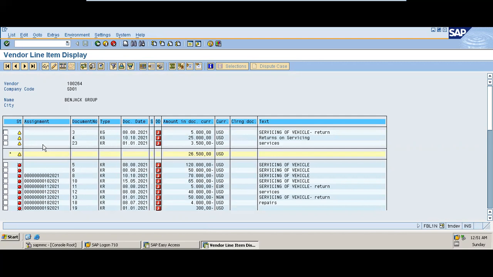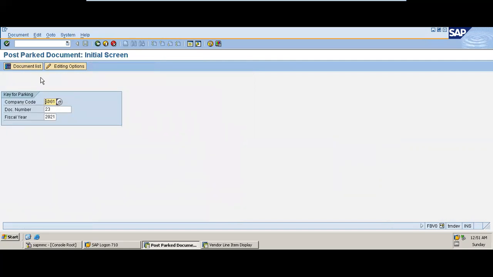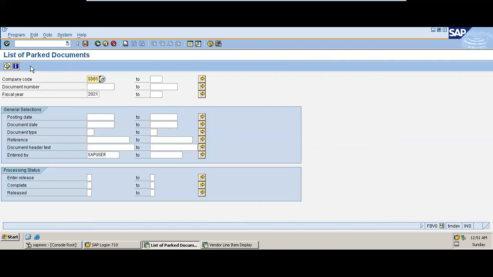I've also showed you how to post a packed document. Go to FBV0, select the particular document you want and post. Also, if you go to FBV0, post packed documents, if you don't know the document number, you click on your document list. It will give you the option of seeing all your packed documents. I don't know the document number, so the date is fine. I think everything is fine. I can just click on execute.